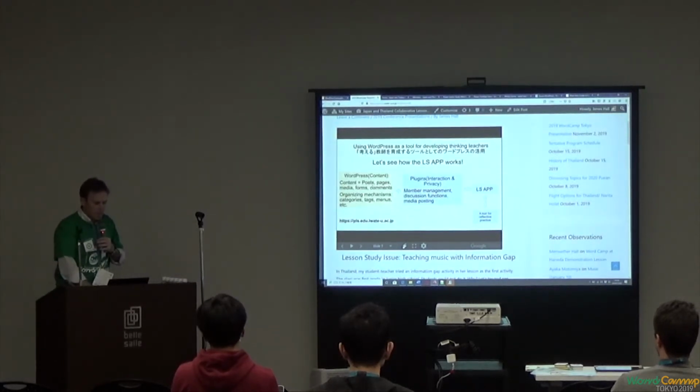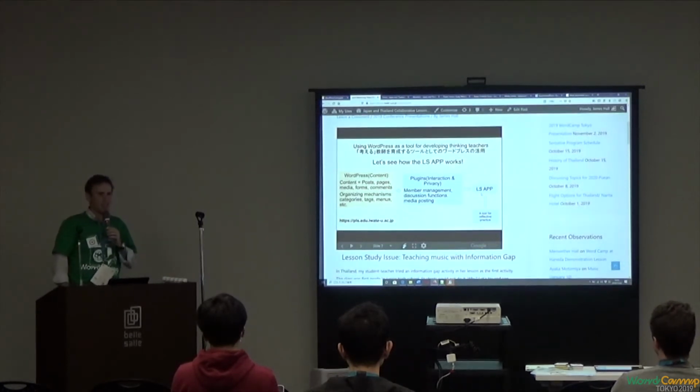So basically, for content management, WordPress does all that for us, okay? We use the WordPress organizing mechanisms, categories, tags, menus, for organizing content. And then for interaction and privacy, we use plugins. I'll be introducing the plugins later. The commenting plugin is called WP Discuz, with a Z. And the membership management plugin is called Ultimate Member. We'll be showing you those later. Those are the big plugins that we're using. Okay, so we have WordPress plus plugins and boom, that gives us the lesson study app.